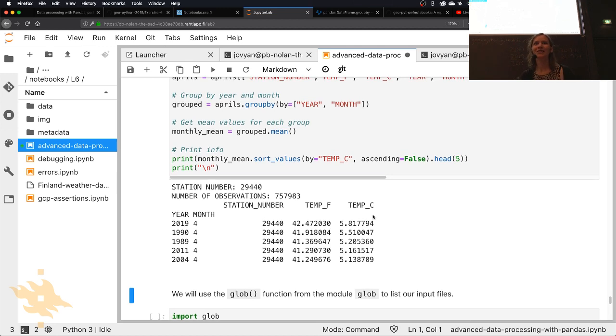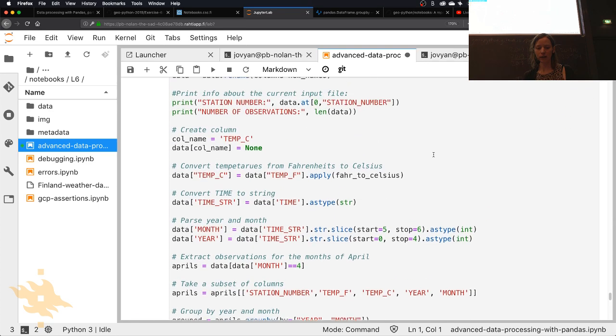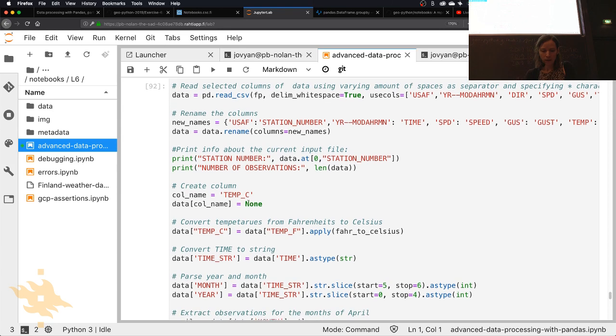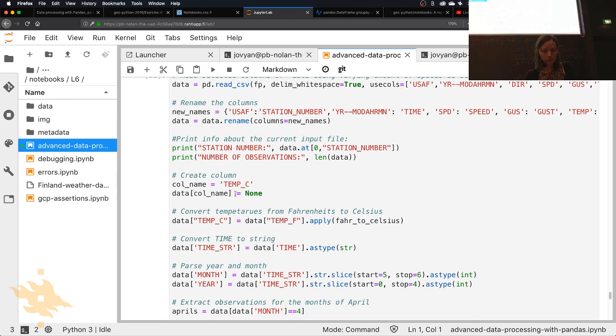Okay, did you manage to run this? Even if you would have fallen behind at some point, all these codes in here should work. So indeed, we read in the data, we rename the columns, we print out some information based on the column, the station number. Then we calculate the temperature here using the apply method for applying the function.